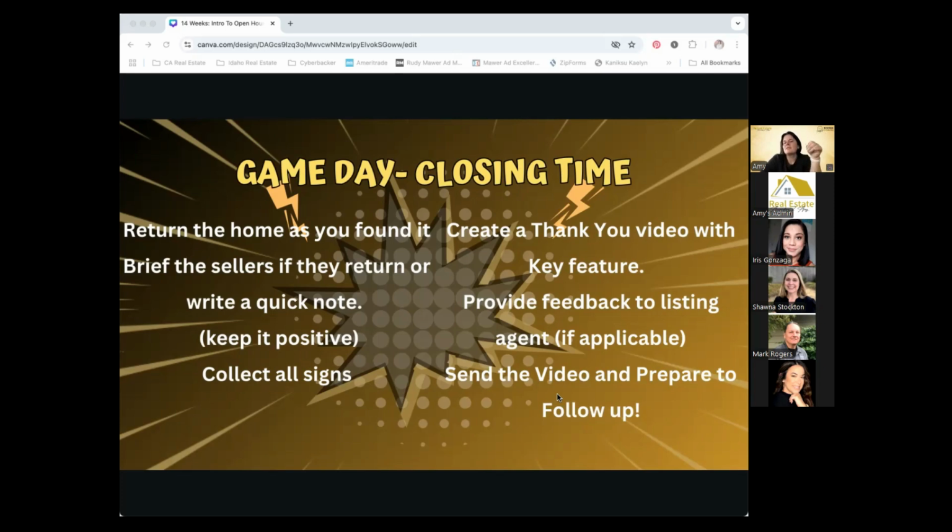If they haven't returned, you may want to leave them a quick note or a card, just thanking them for allowing you to host their home open and providing any brief feedback. The goal here, when we're either in person with the sellers or leaving feedback on the card, is to focus on the positive. Okay. We'll get down to the real feedback later, but we want to focus on the positive here. We want them to feel good about the fact that they left their house for us.